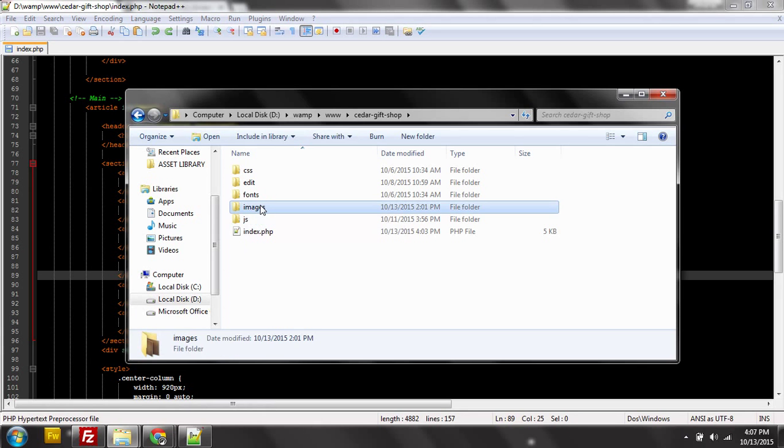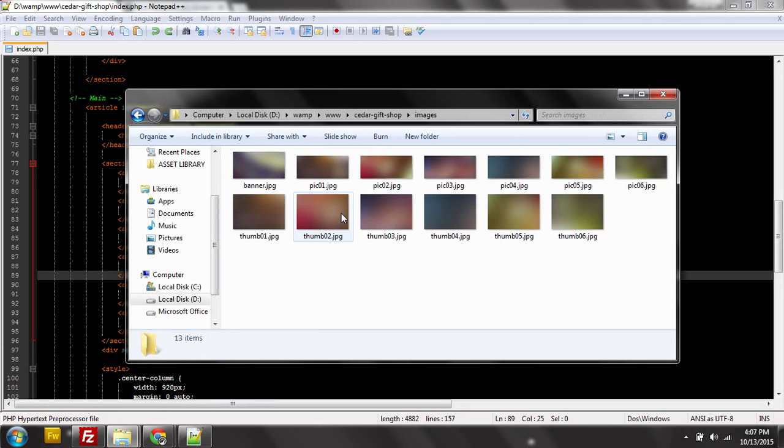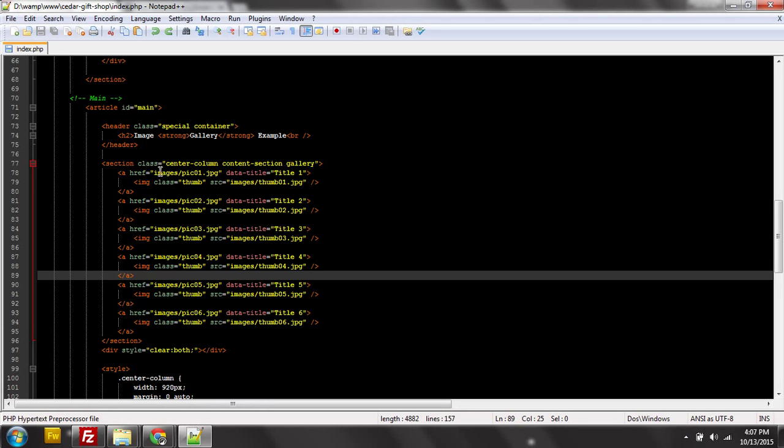And here I've got an images folder at the root of the website that has all the things that we're using in it. So you notice images slash pic01, images slash pic02, and these are the featured images, or images slash thumb02, thumb01 for the thumbs.